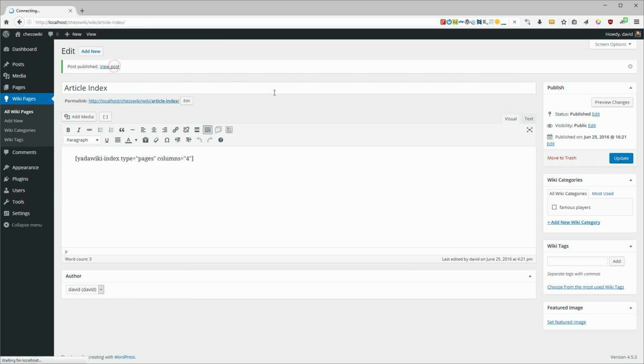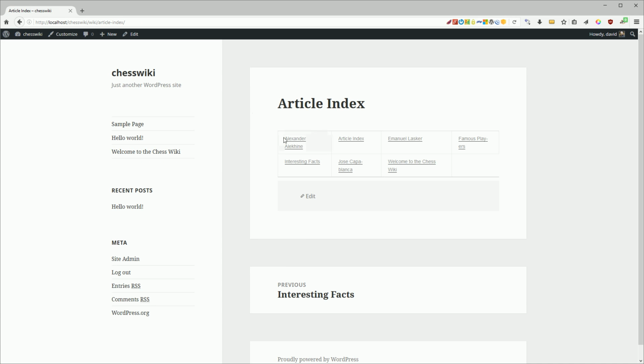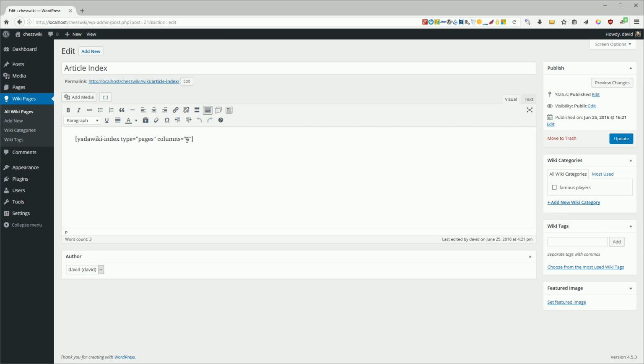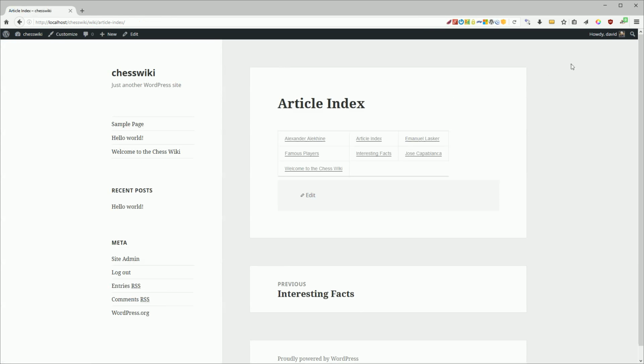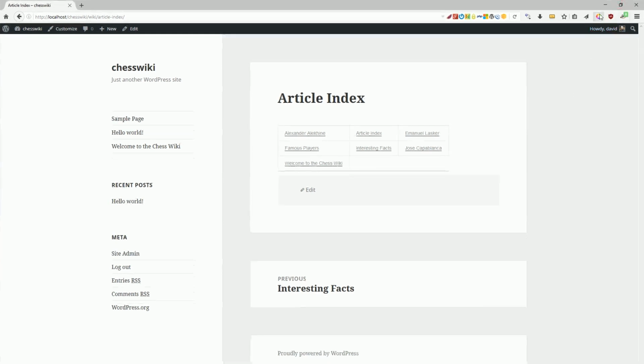And let's go take a look. Okay, and so here are our articles that we've published so far. I guess 4 is maybe too many here for the size of our area. So let's just change that to 3. There. And it is responsive.